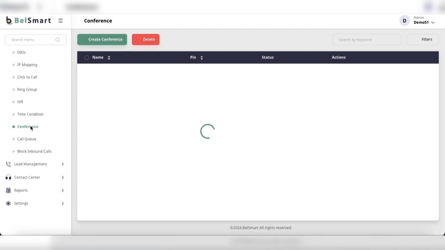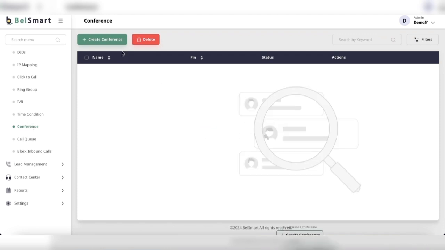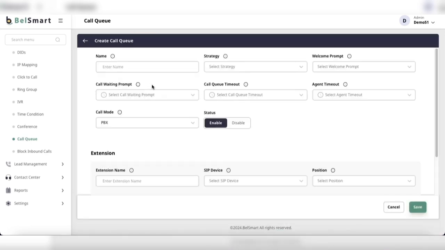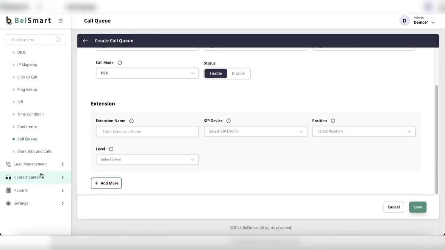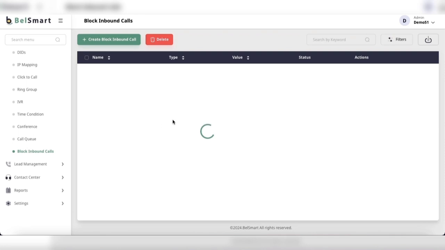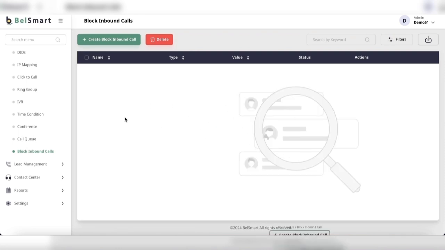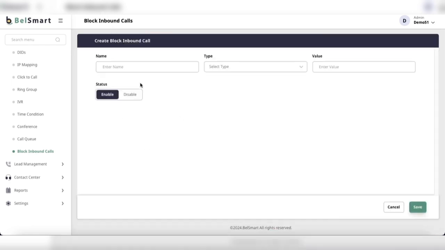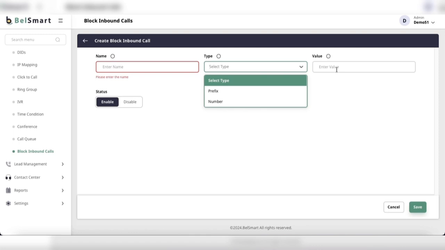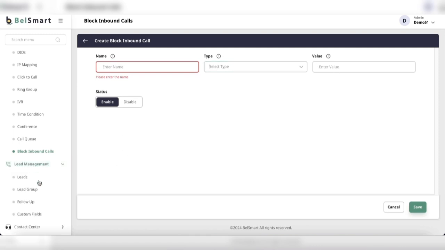You can create call queue groups, which will be similar to the ring groups. To block certain numbers from receiving calls, use the blocking feature which is provided here. You can also create the block inbound call, fill up the details and save it.